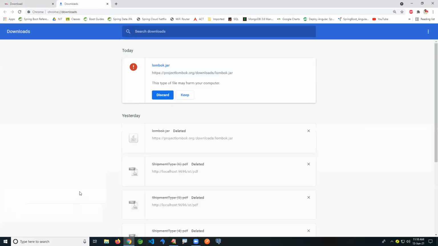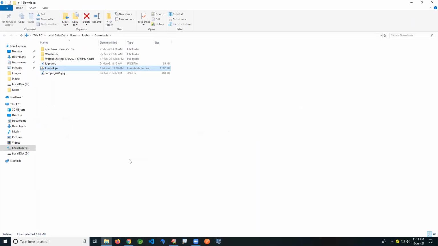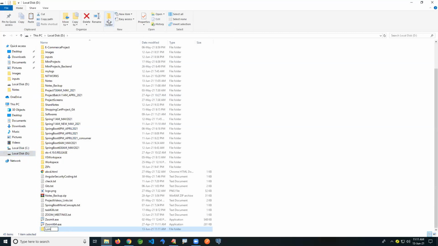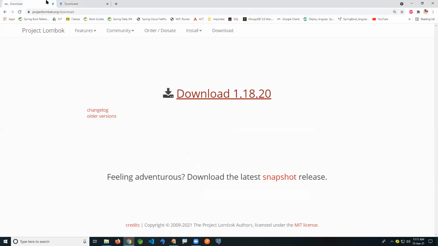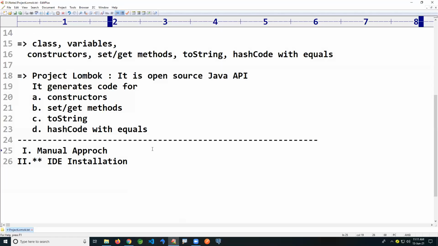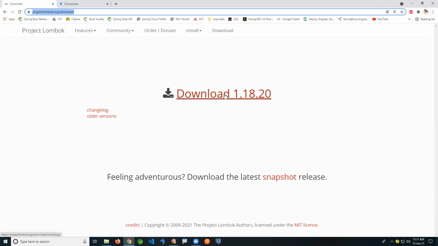Control J, I'm pressing here. It is asking to keep it in your system. Just keep it. Show in folders. I'm taking this jar. It's a Lombok test. I have downloaded the jar by going to this website, in the manual approach. I went to projectlombok.org download. You can download this jar.